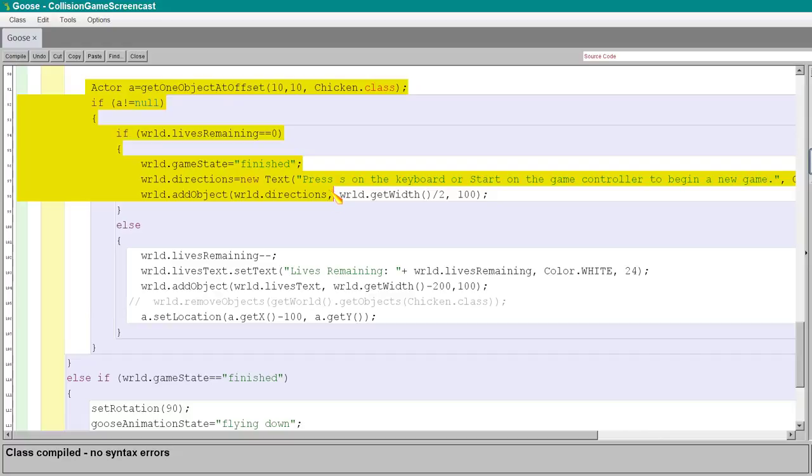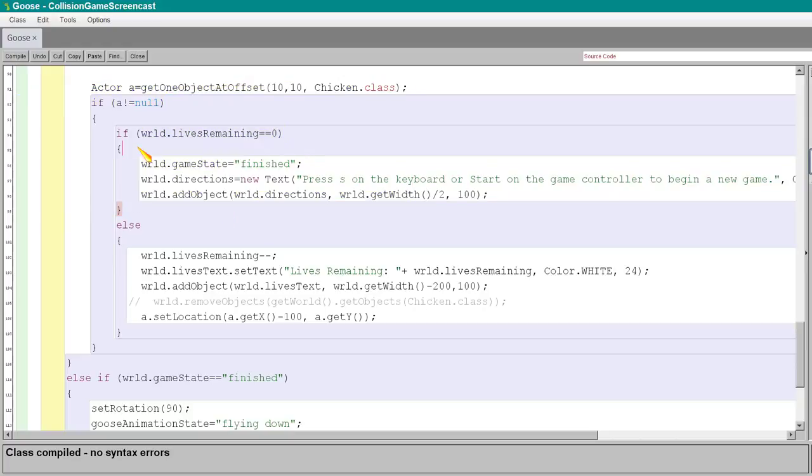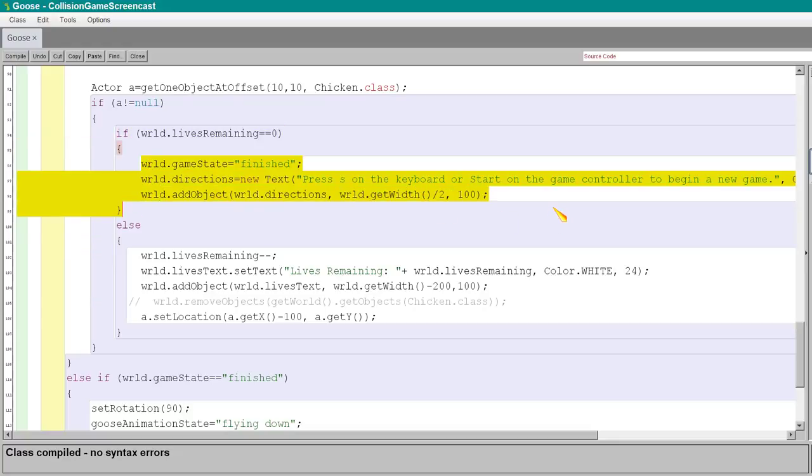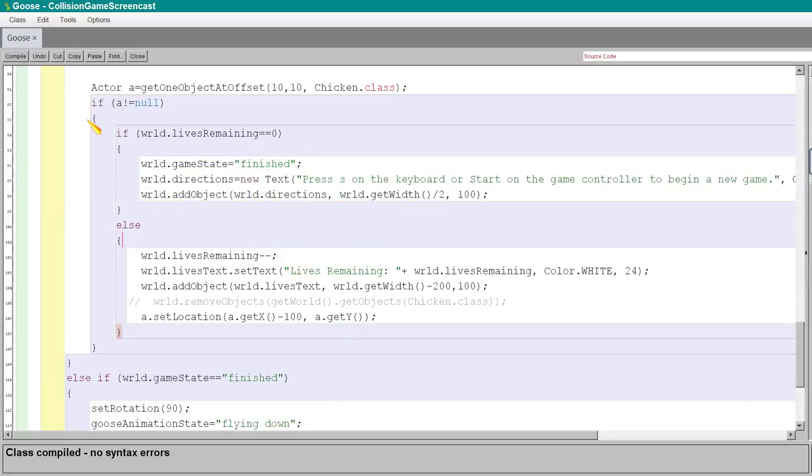Okay, so now I'm over in the Goose class. The Goose class is the one that the user controls, and it looks like I'm in the code for the collision, where I have if actor A equals getOneObjectAtOffset, if A not equal to null, then now I have an if statement. Instead of just setting the game state to finished, I actually check to see how many lives are remaining. Lives remaining is a variable in my World class, so I have to say world.livesRemaining.